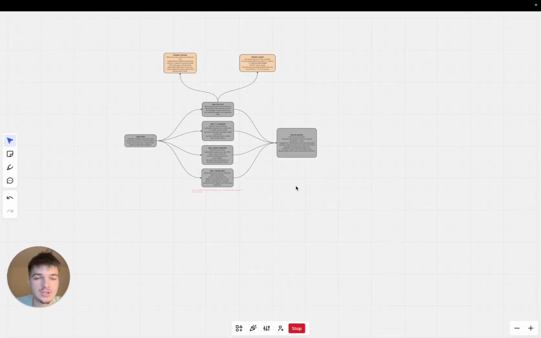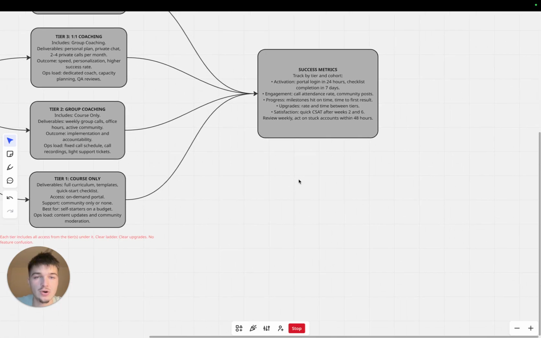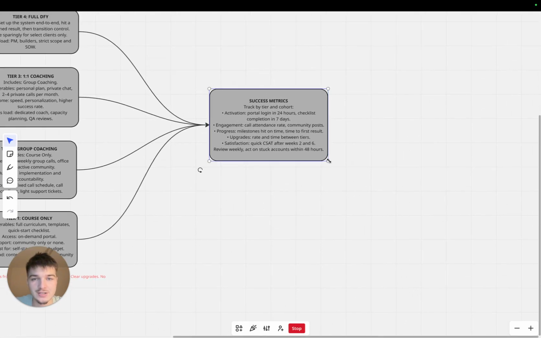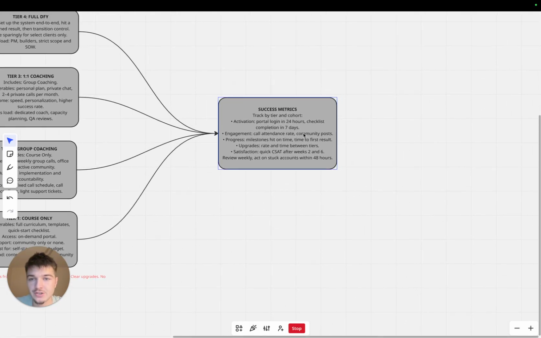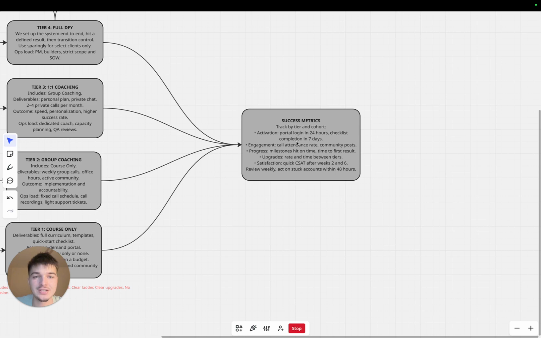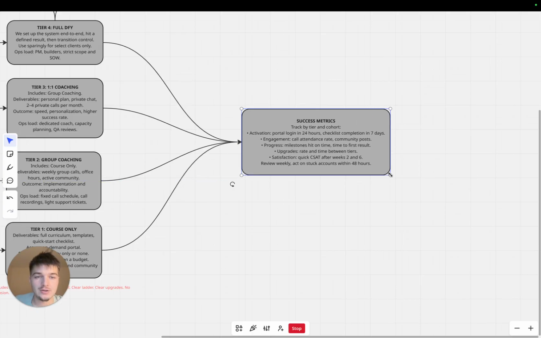And then in terms of success metrics, and this is also, it's not symmetrical. I'm kind of a perfectionist here. So yeah, there you go. Success metrics. You want to track this by tier and cohort. So pretty much from activation, there we go. It's a lot more symmetrical now. Activation: portal login in 24 hours, checklist completion in 7 days. So you want to see their activation process and be monitoring that.